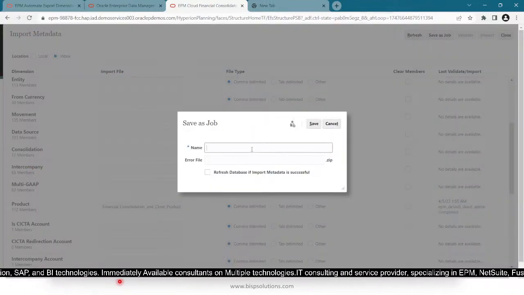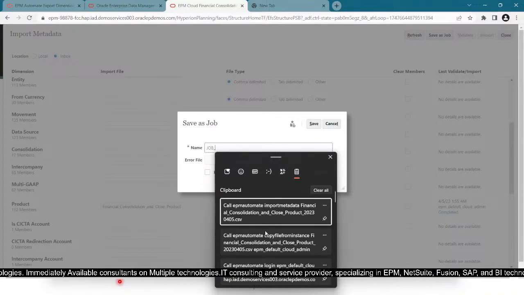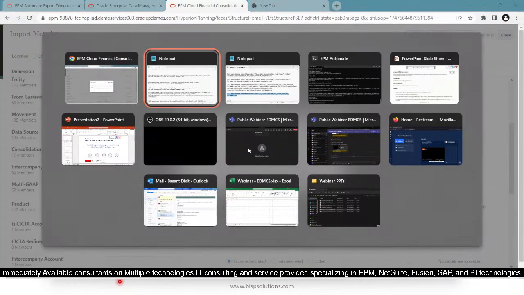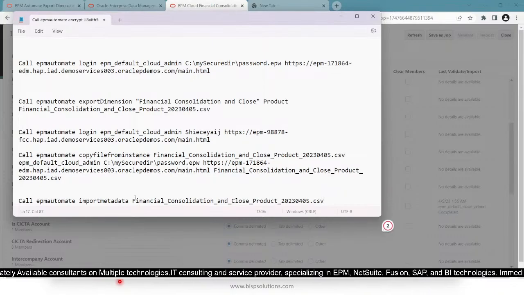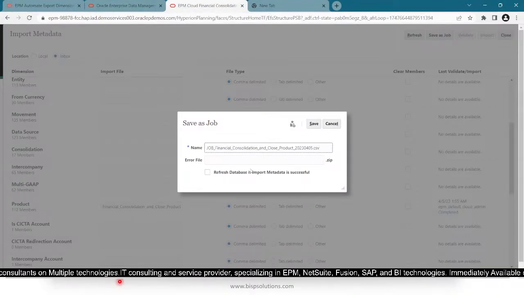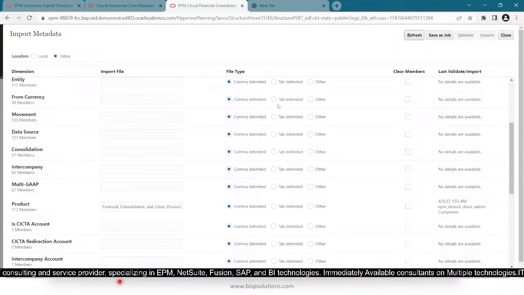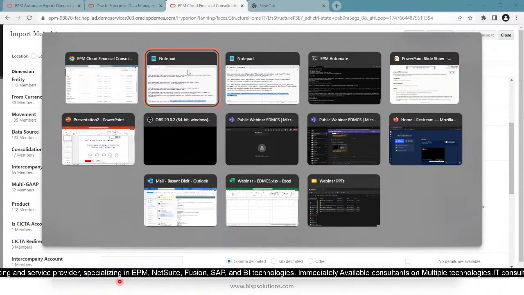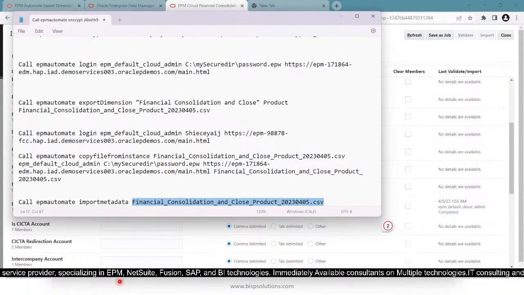So we have to give the name first. I will give the job name as job underscore, followed by the file name. Let me just copy the file name from here. This is the file name, and we have to give an error file name also, and save it. So the job has been saved. Let's go to EPM Automate and run that particular command.